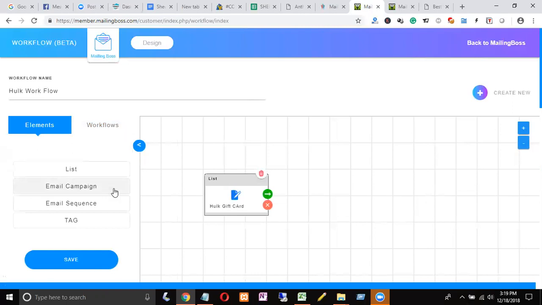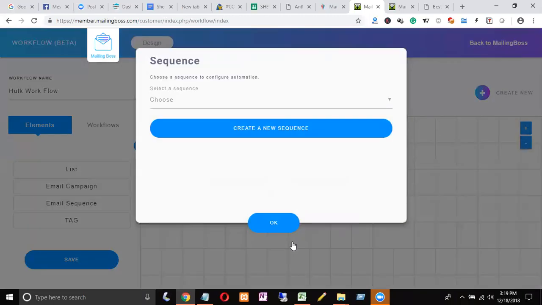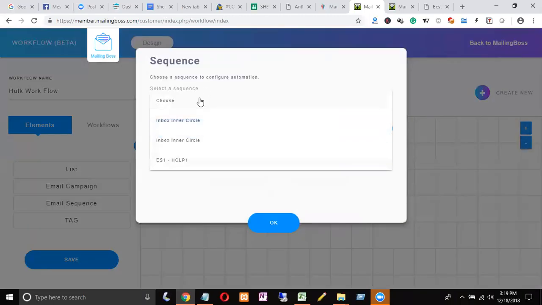Now what I'm going to do is my list name is Hulk. Now I'm going to add an email sequence to this list. Rather than that, I'm going to click this arrow. Unsubscribe user, insert tag, copy user, autoresponder, email sequence. I'm going to select email sequence, right? Correct. Now let's say Hulk email sequence.